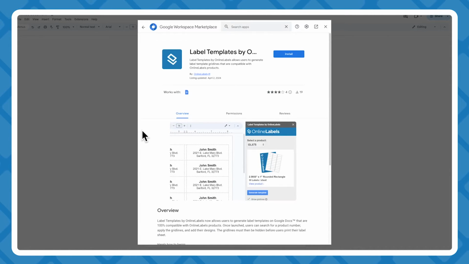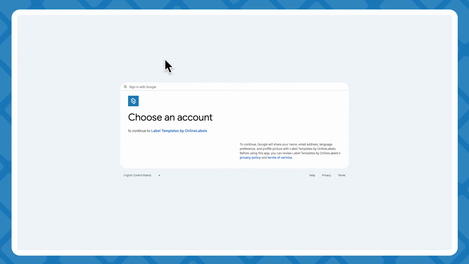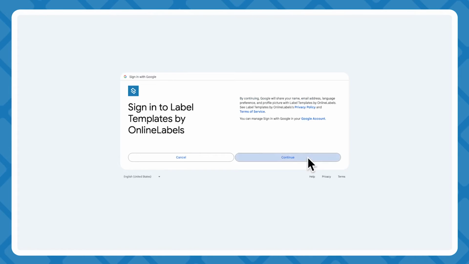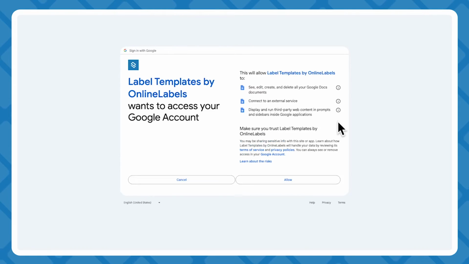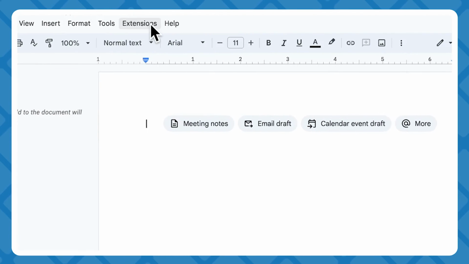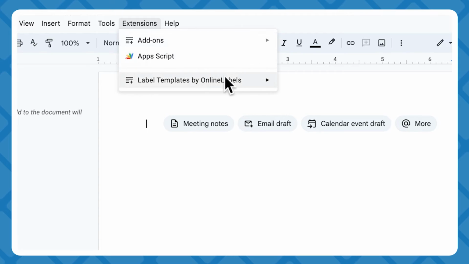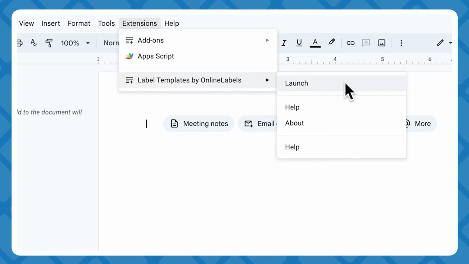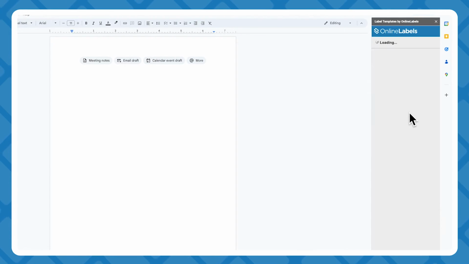Once you choose to install the app, you're going to move through these consent screens that allow Google the access it needs for the tool to function. Once you're done with this screen, the tool should install pretty much immediately. Back in your doc itself, navigate from Extensions to Label Templates by OnlineLabels and click Launch. A new sidebar will appear on the right-hand side of your screen.